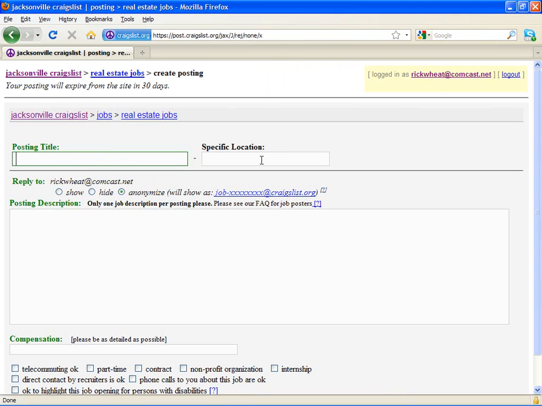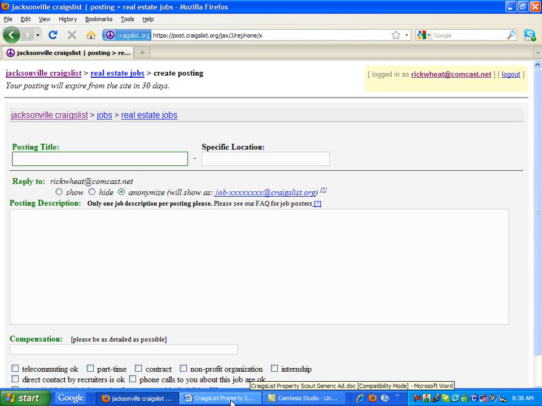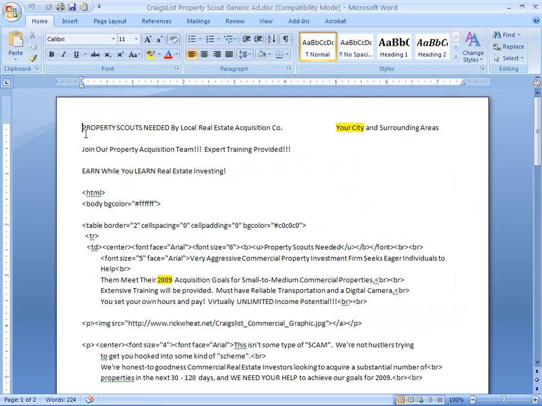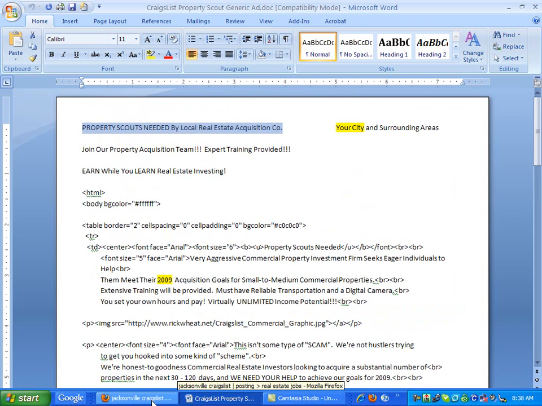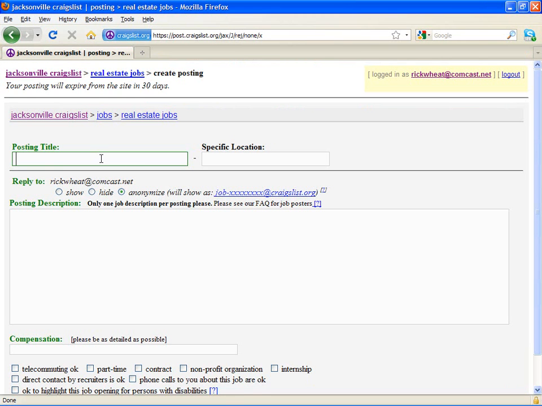You've got the posting title, you've got the specific location, and you've got the posting description where you put in the major contents of your ad. So let's show how we go about doing that with our ad that's already set up. We come down here. First thing that we want to do is to highlight and cut and paste our description. Property scouts needed by local real estate acquisition company. Right click, copy, come down here, highlight it, left or right click again, and paste.